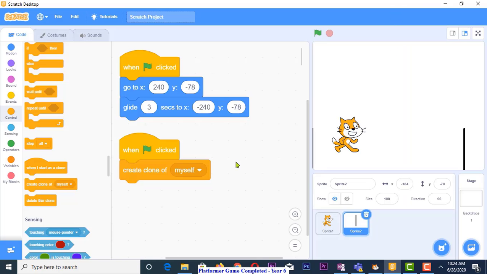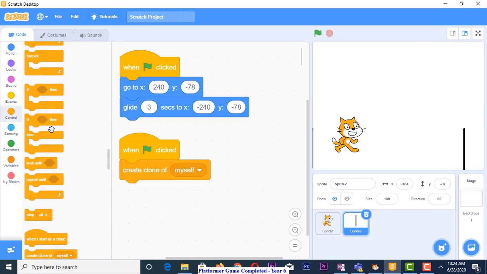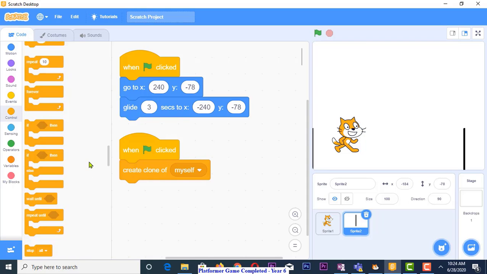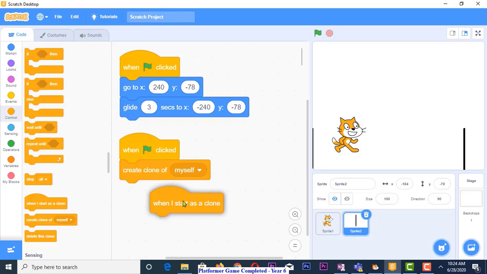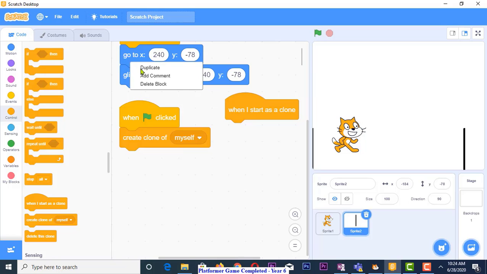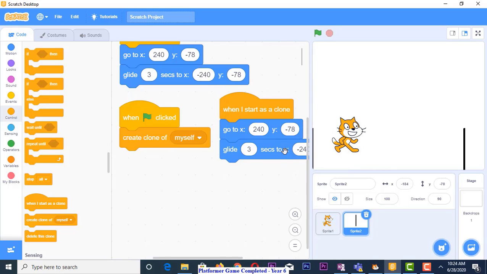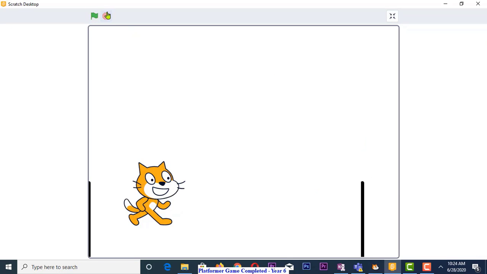We want the clone to also move. So what do we do to make the clone move? To add that effect of the clone moving, we'll have to copy this code, go to X and glide 3 seconds to X and Y position. We have to copy it to the clone itself. So when I start as clone, right click here to duplicate, bring that code and add here. So when I start as clone, I'll glide and do all this. Okay, so let's test it now.